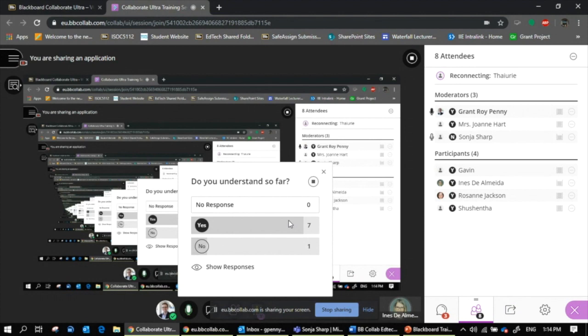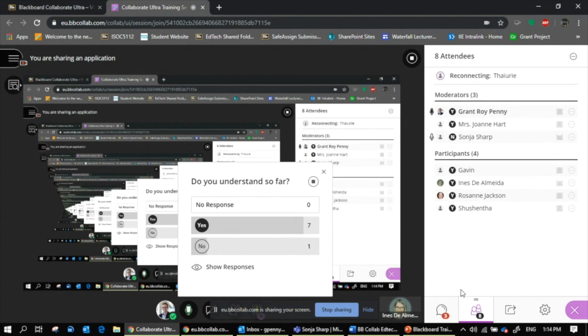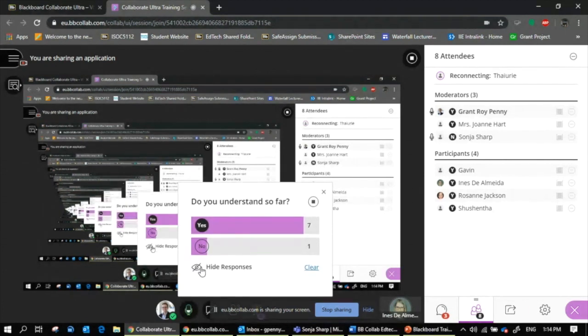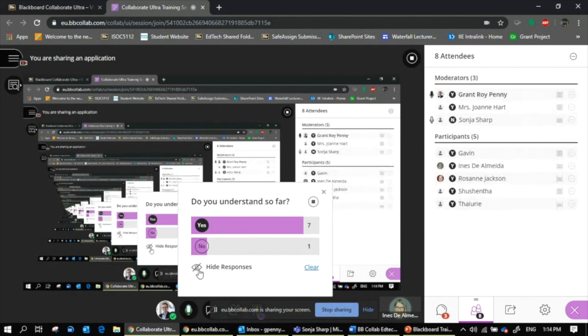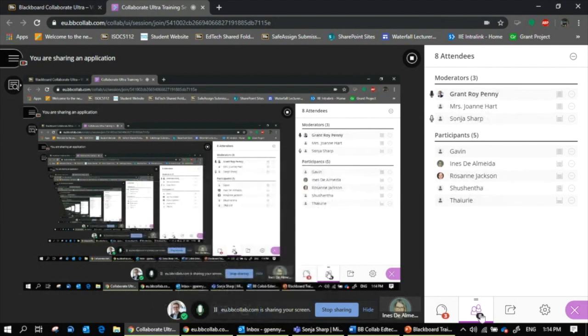So you can gauge pretty easily who's engaged and who isn't. I know this was used during our Blackboard training to see who potentially had dozed off or just logged on and was busy on some other work. It is quite a good way to gauge that type of understanding. I can hide the responses, so on your screen you won't see them, but of course you can see them on the shared screen. I could clear those results and stop the poll.